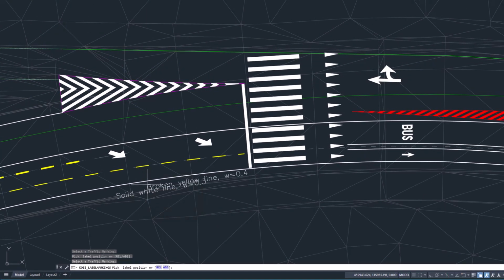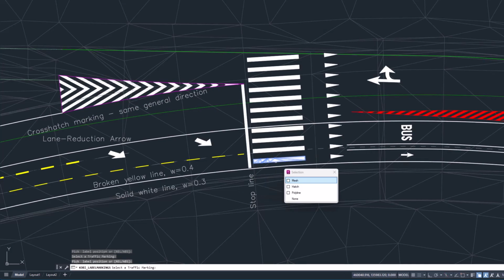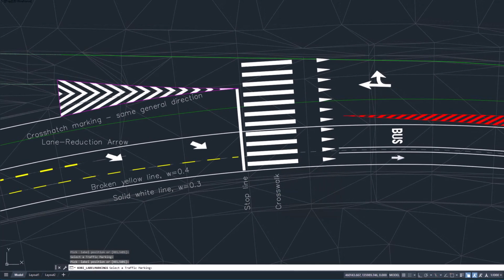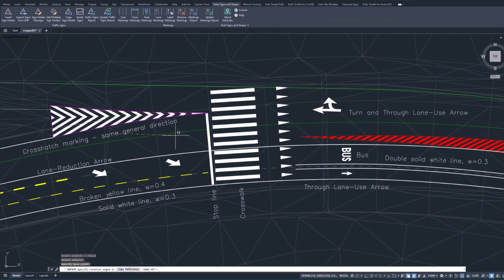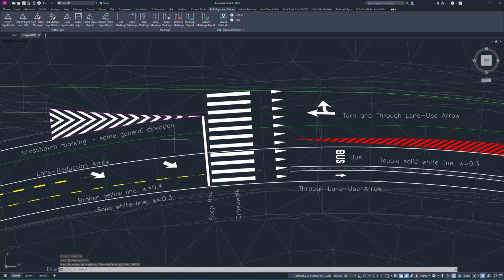The selected markings, including line markings, lane markings, area markings, and cross markings, are then labelled automatically with clear and consistent text. If needed, the label positions can be adjusted later using standard CAD commands such as move and rotate. That's all it takes to label road markings efficiently and consistently using Kobi Signs and Stripes.